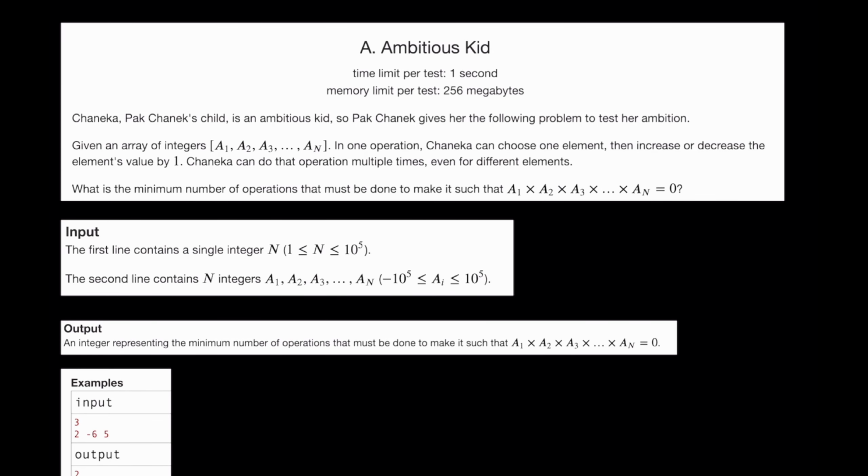So today we are going to discuss the 11th problem in the TLE Eliminators CP sheet, 808 problems. The problem name is Ambitious Kid. Let's get started.